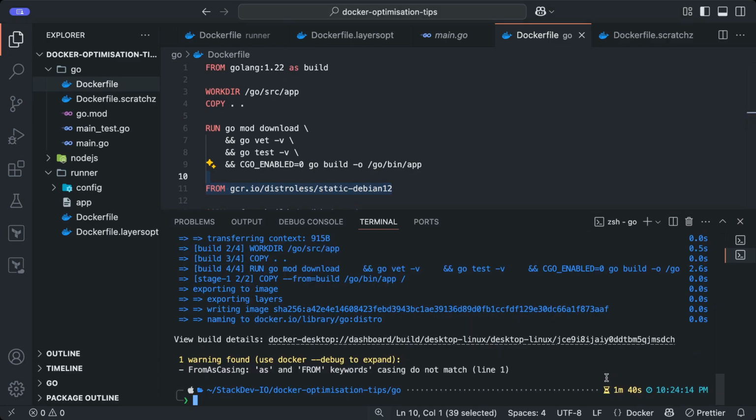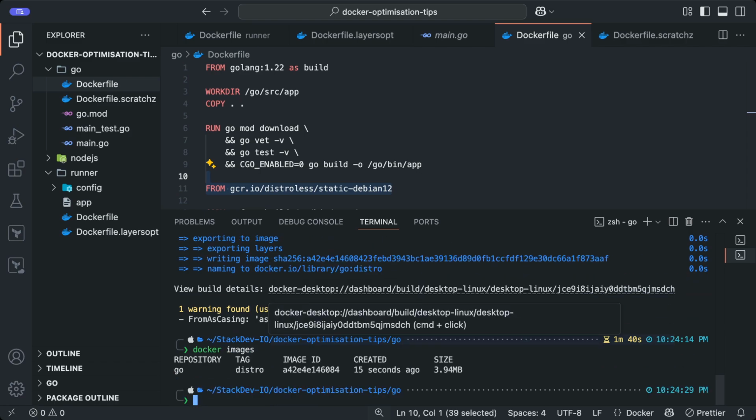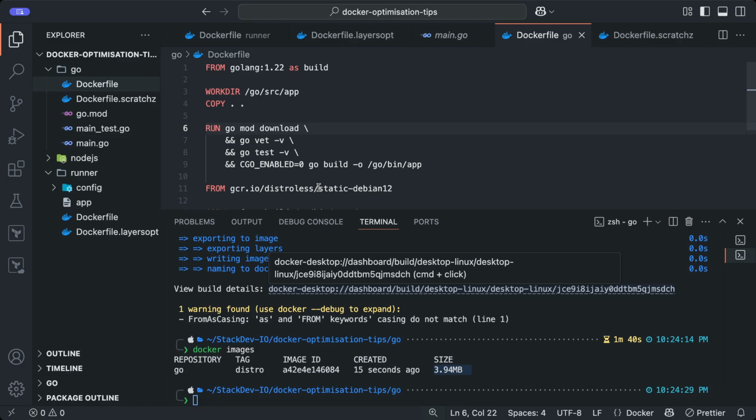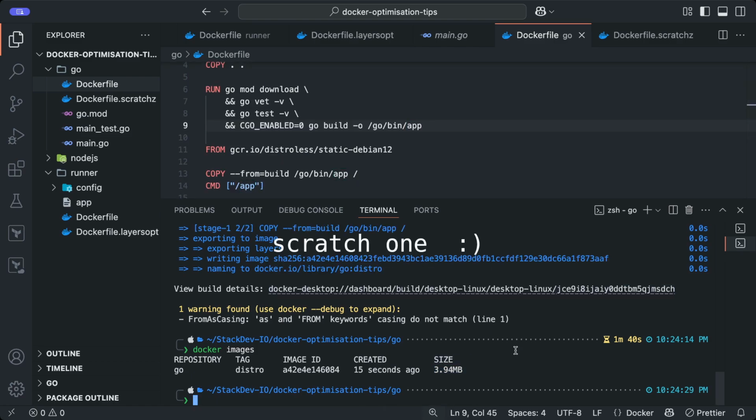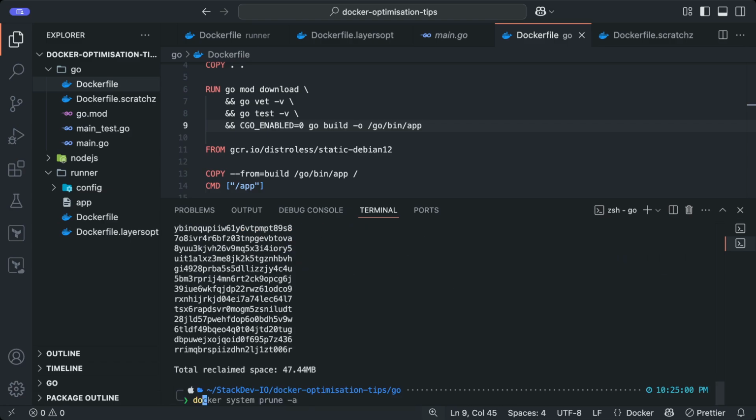So it looks like our build is completed. If I say docker images, you can see a significant 3.94 megabytes from using the static Debian 12. Let's go ahead and build the Go scratch one and see if there's going to be a difference. So I'm going to clean up my cache, and I'll build with the Dockerfile.scratch, with -t go-scratch.